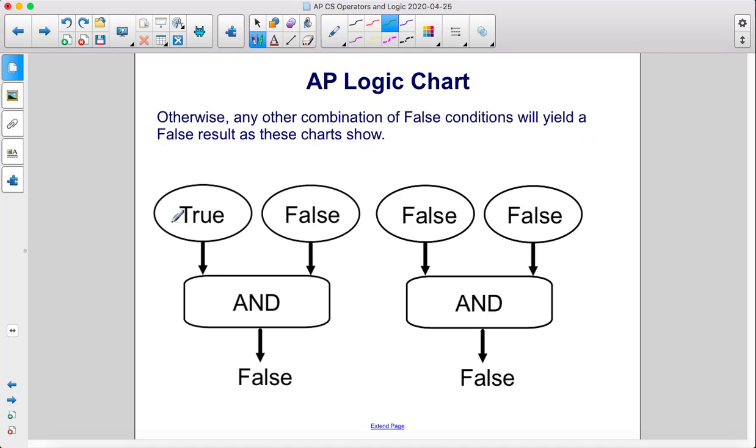So over here, we have the first condition is true, the second condition is false, we have an AND operator. So therefore, we get a false as our result. Here, if both conditions are false and we have an AND operator, the result will be false.